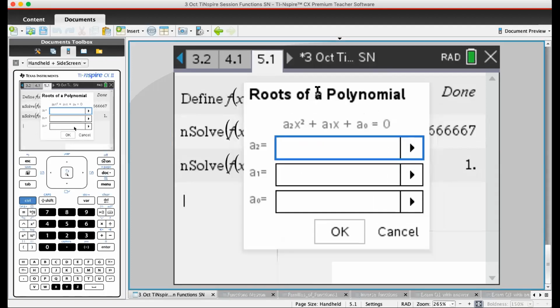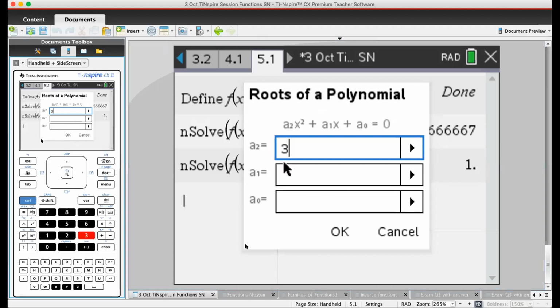All right. And now you write the coefficients. And the coefficients are 3, it's 3x squared. Again, you use tab. It is -1. The coefficient is -1. And tab again, and it is -2. And you press OK. You can use the tab. And then once you're here, you press enter.